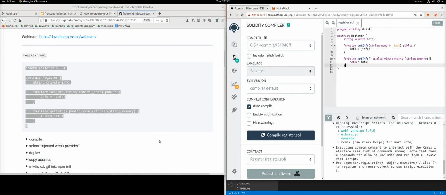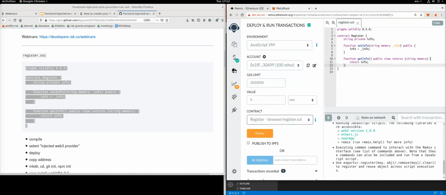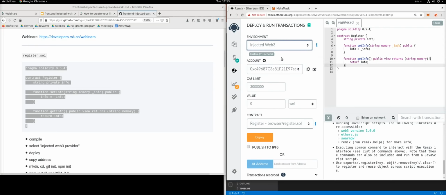Now, we've compiled that already. So the next thing to do is we go to the deploy and run transactions tab, which is this thing over here. Important to note is that if we don't change the environment, the default is JavaScript virtual machine, which means that everything is happening inside the memory of this browser. It is not interacting with an actual blockchain. But today we do actually want to interact with the RSK testnet, so we're going to drop down and select injected Web3 provider. Now you'll notice over here it says custom, and in parentheses you'll see 31 network. 31 is the chain ID of the RSK testnet.